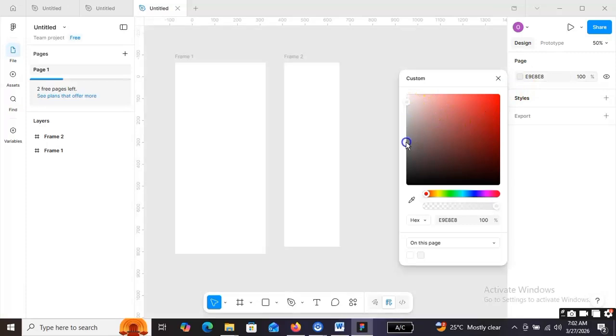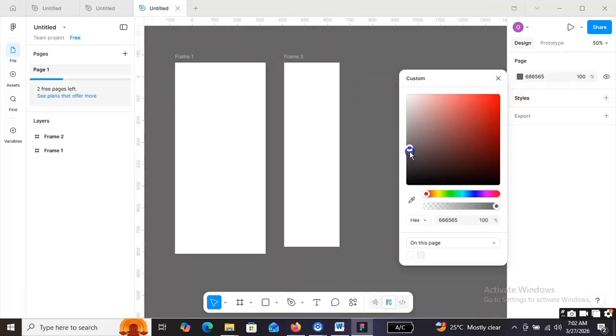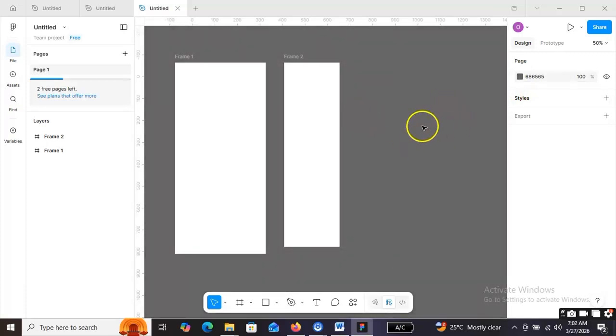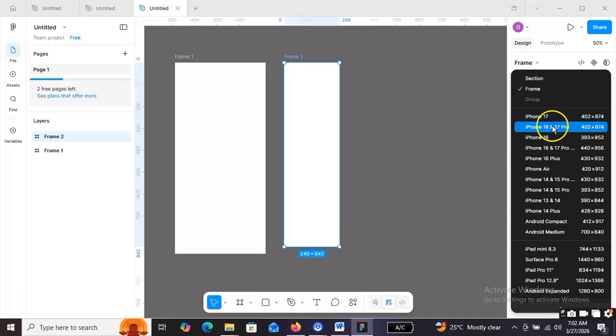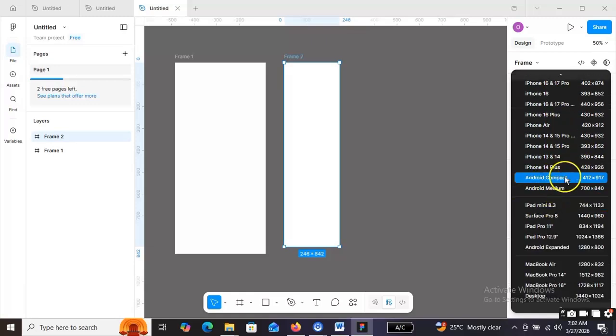So I'll just give the background a color, so that this is our working environment, so that every frame we are drawing, we will be able to see the frame. The frame is usually white by default, and our background is also white, so I have to change the background.